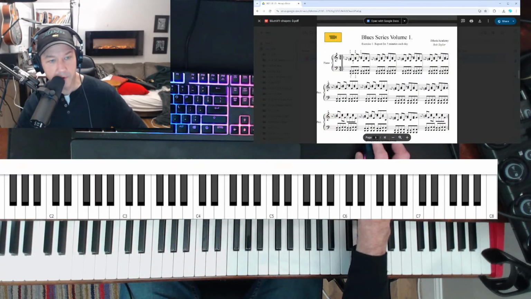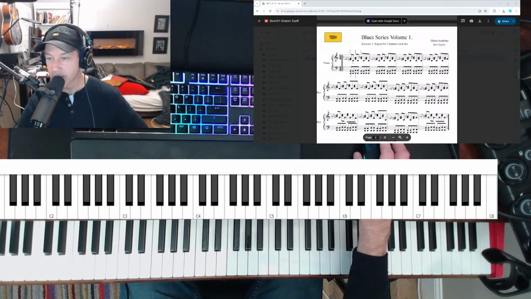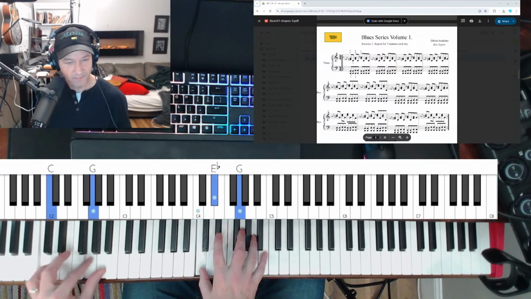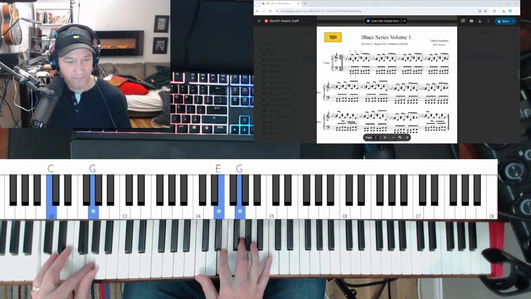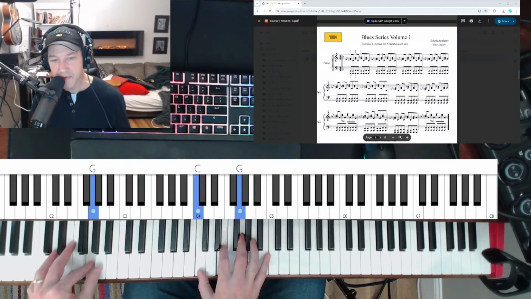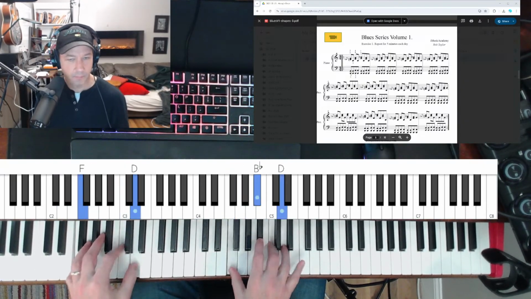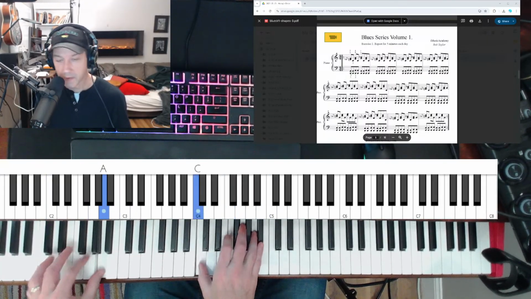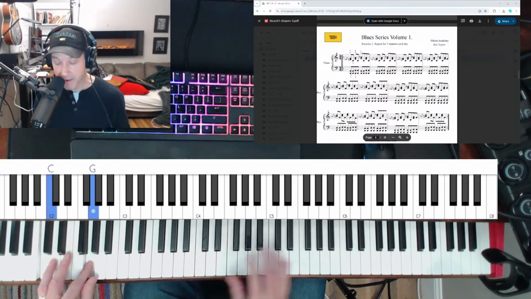Now, of course, for me to do a shapes course, I had to include the shape that started it all for me at iMusicAcademy. And that's this one right here. Same exact thing on F. Same thing on G. Same pattern, right?